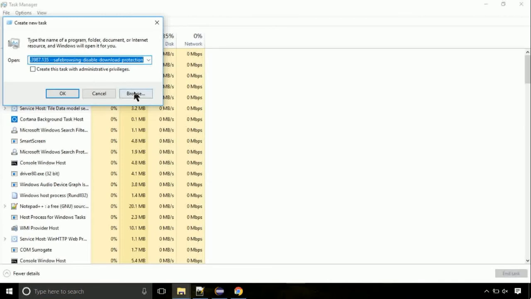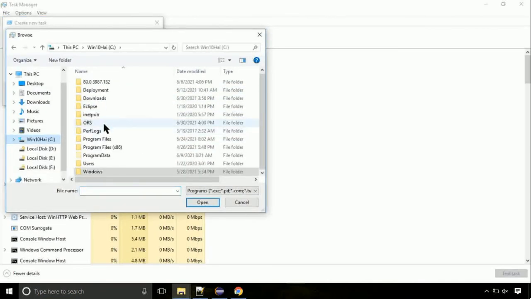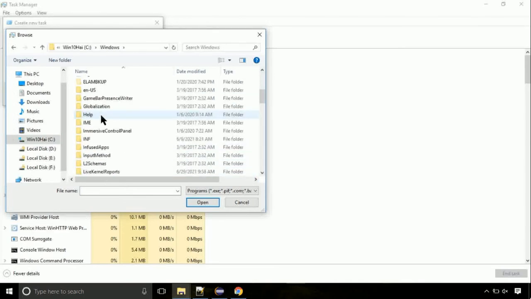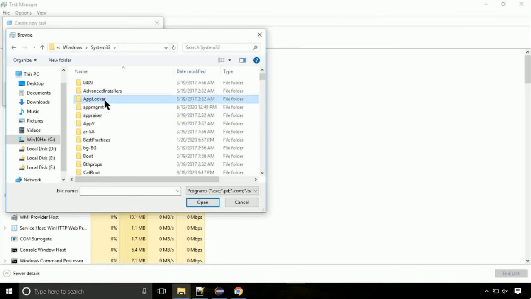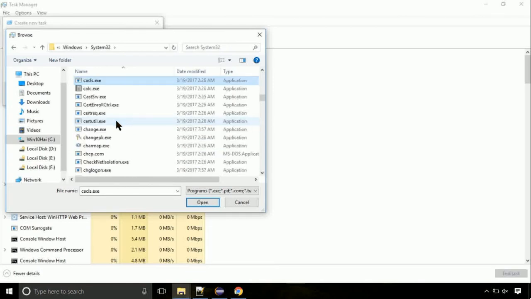Now, follow my screen. Again, move to C folder. Then go to System32 folder. Here, find the file with name CMD. Select it and click on open. Click on this tick mark. Click on OK button.